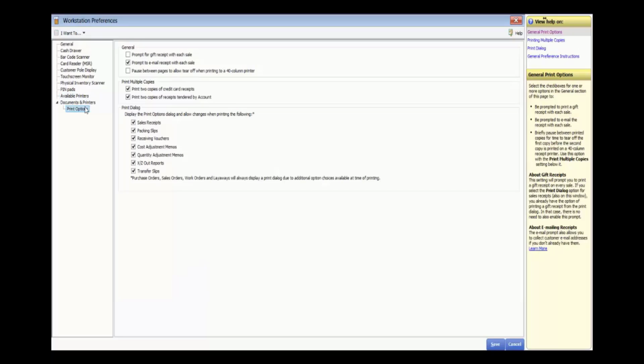Under documents and printers, there are print options. Under the general section, you can prompt for gift receipt with each sale. You can also prompt email receipt with each sale. You want to make sure the pause between pages to allow tear off when printing is turned off. You don't need that on. You can choose to print multiple copies for credit card receipts and receipts tendered by account.